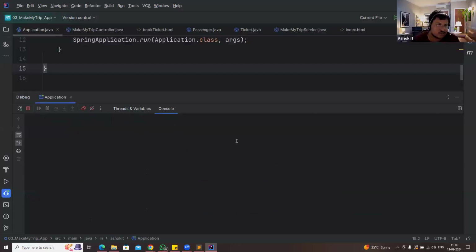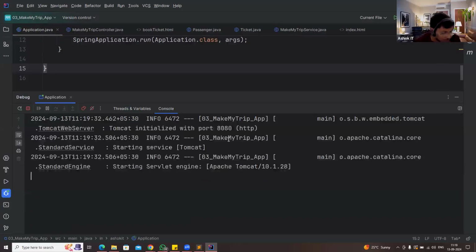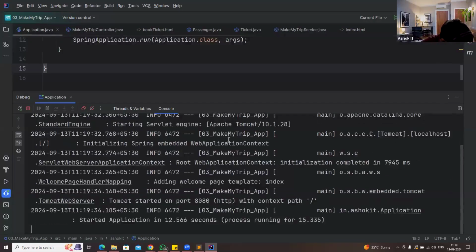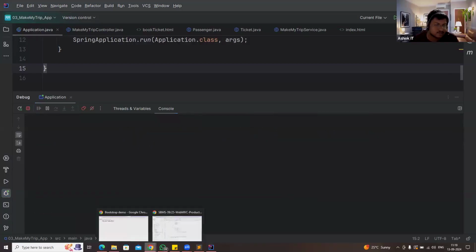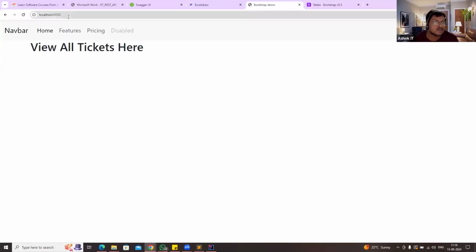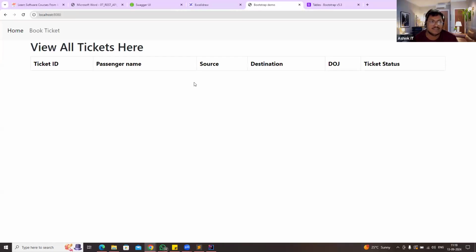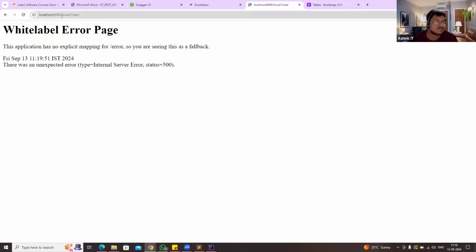Clear the console. Yes, the application is started. Clear this one. Now refresh localhost:8080. Currently we are not getting any tickets. Click on book ticket page. The book ticket page is not loaded. There is an error.